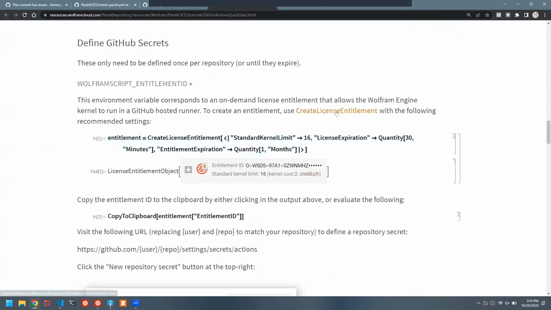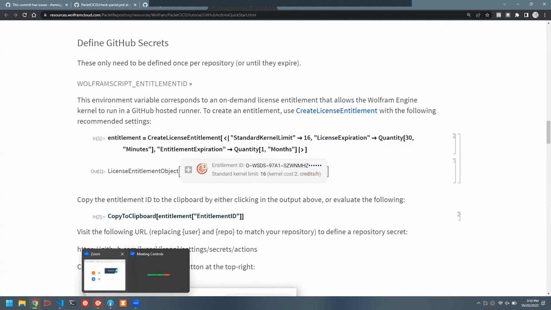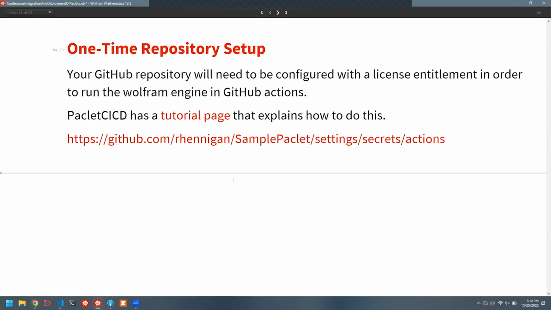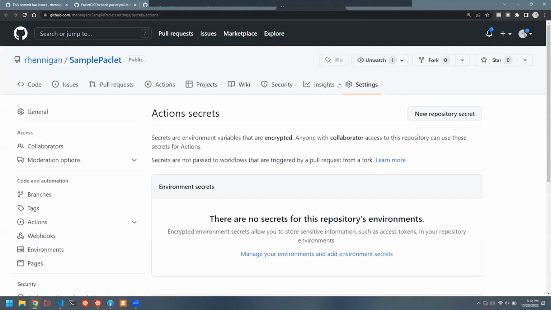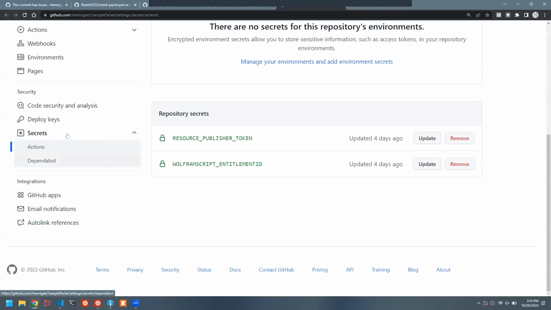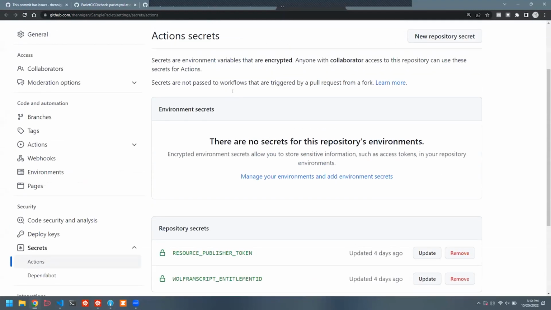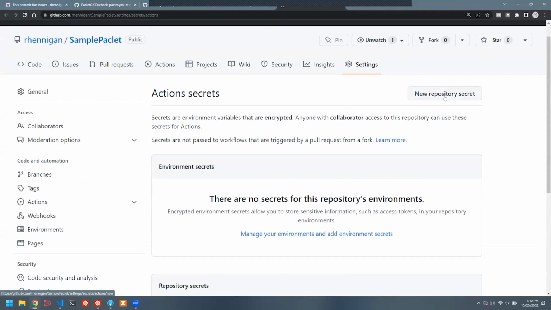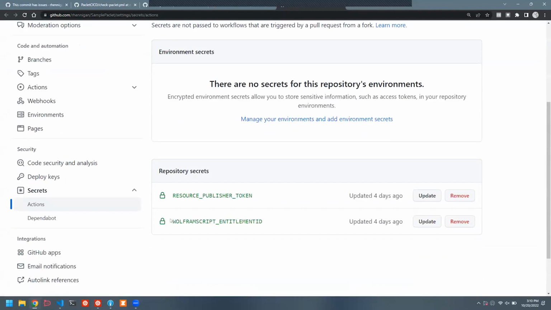So there's CreateLicenseEntitlement. That's a system symbol, documented. You just evaluate something like this. You get out this license entitlement object. You click to copy this value here. And then you go back to your repository. This is in settings. You go down to secrets, actions, and then you do new repository secret. I've already done that here. You give it the name Wolfram script entitlement ID, and you just paste in that value.